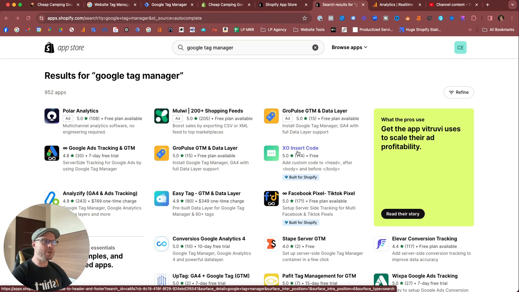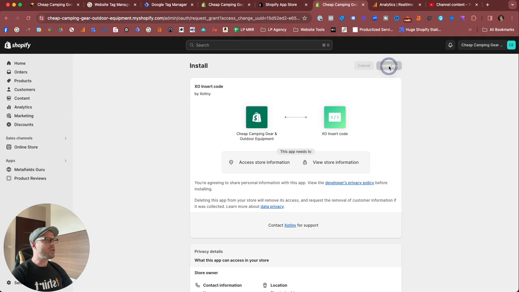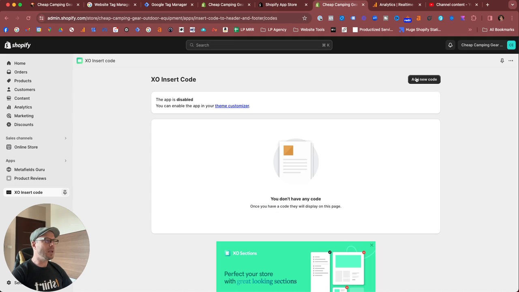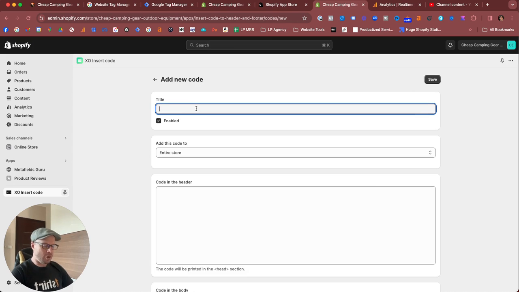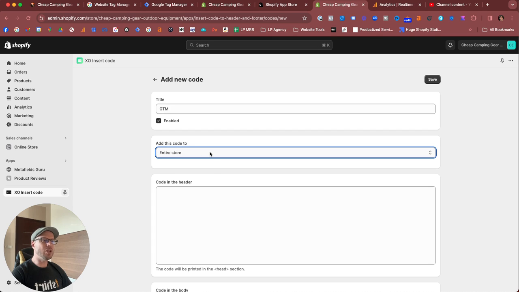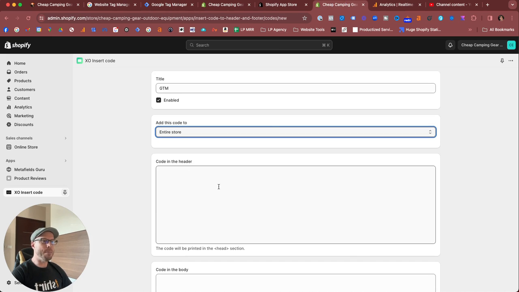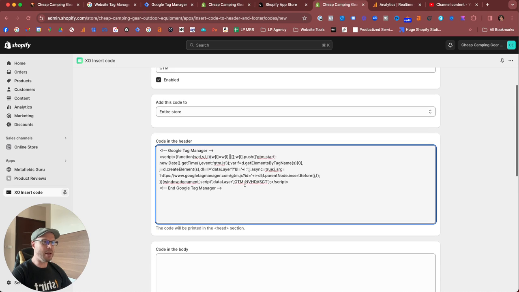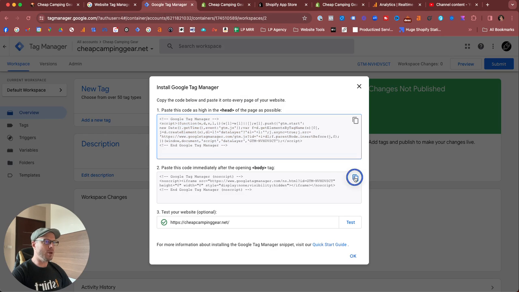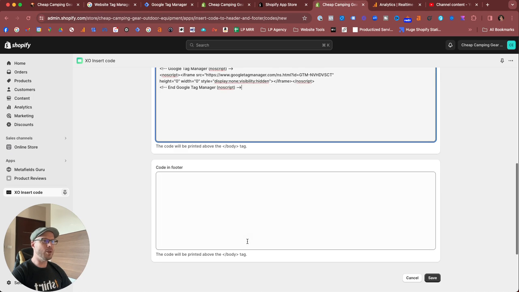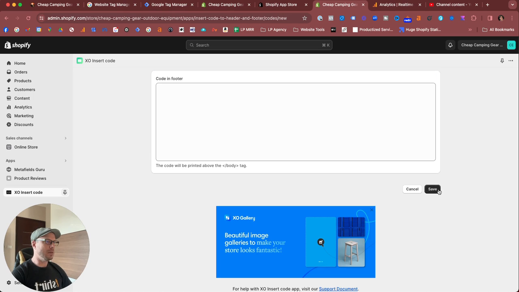For the easy option, select the EXO code, click install app. And once the app's installed, click add new code. Give it a quick title. GTM is fine. Add this code to the entire store. Now let's come back to Google Tag Manager and copy the head code again. Come back to the app, paste it into the header, and let's grab the body code as well. Paste that into the body. No need to add anything to the footer and click save.